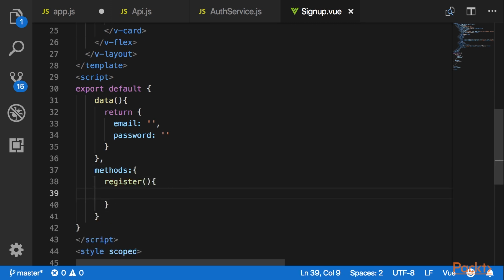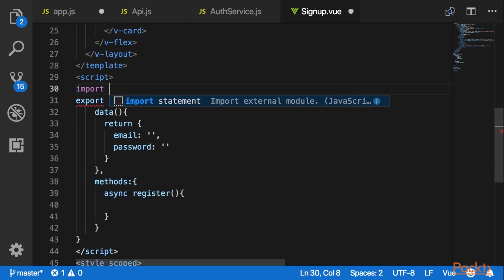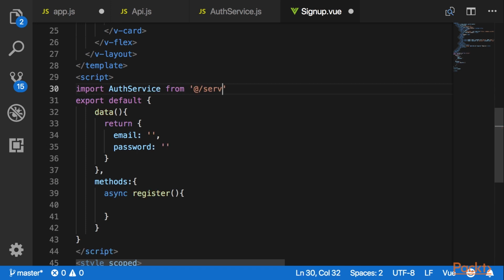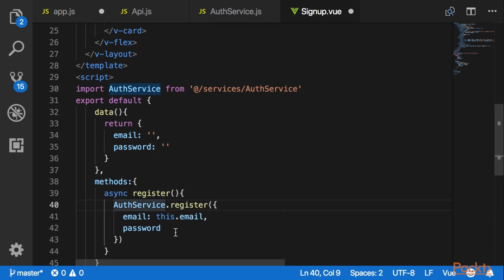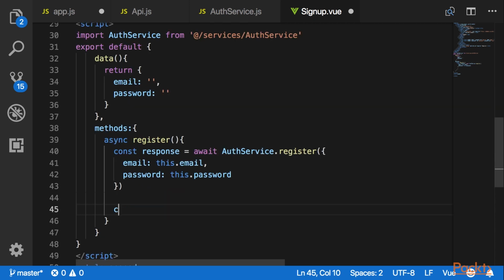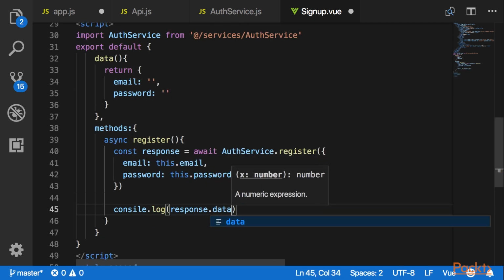In this register method, I would like to hit the authentication service register endpoint. To use the auth service register endpoint, I will first have to import the auth service. The auth service will return some response data, so let's collect that as well. We will wait for the auth service to finish by using await. I would also like to log the response that we are getting.